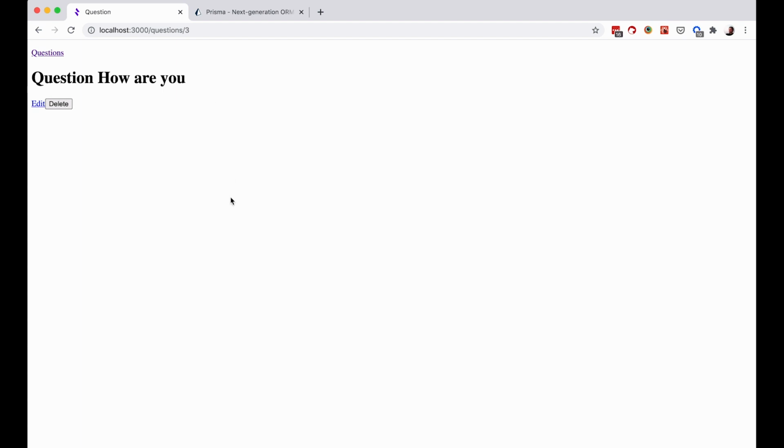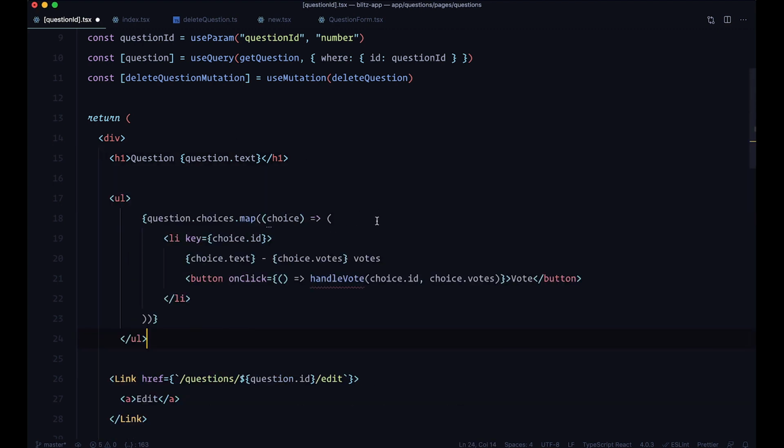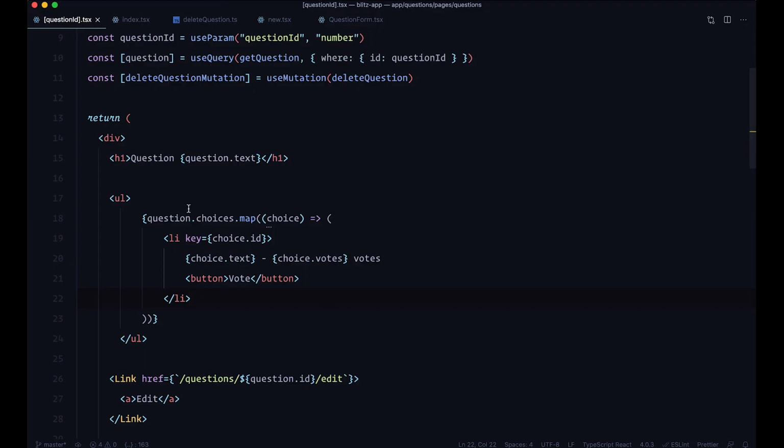Now we want to list our choices. To do that, we just do another UL right here below this. So UL, question choices map, and we want to list our choices actually, not our questions. I'm going to delete this for now. Okay, save it. And now if we take a look, we have a question of "How are you?", good, neutral, bad, and we have this vote button which I added. So this is very similar to what we did on index. I just added this button with vote.